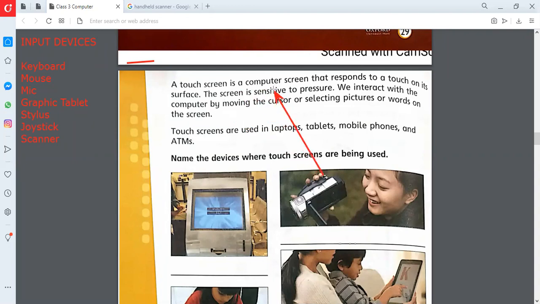So, touch screen is just a computer screen that responds to a touch on its surface. When we touch, that screen will give some response to us.